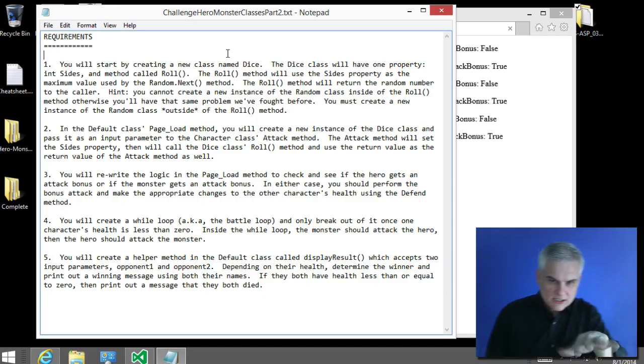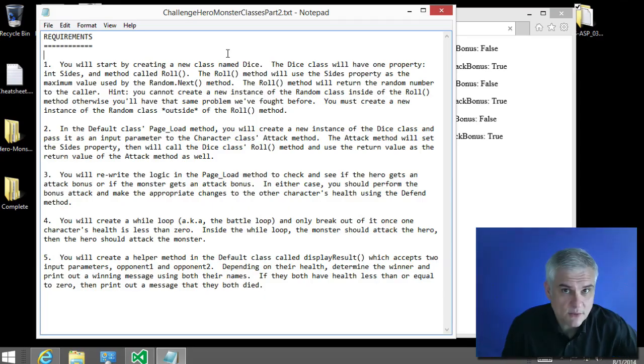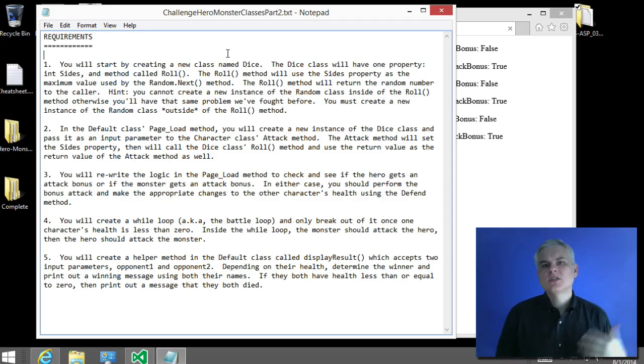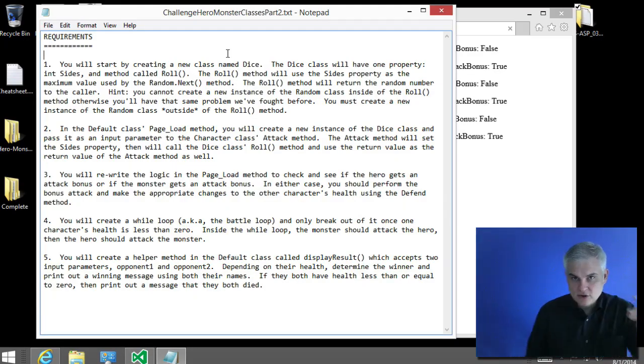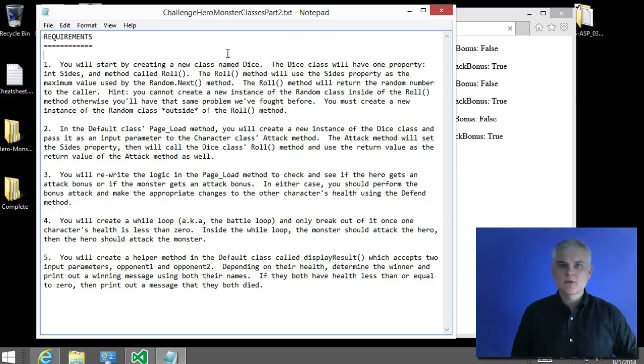Just a little note here to remind you that you can't create a new instance of the Random class inside of the roll method, because if you do, you're going to run into that same problem we ran into originally, which is you're going to get the same number every time. You're not going to get a true random number because it'll be seeded with the current date time down to the second, and your application will run in a fraction of a second. The same seed will be given, and you'll get the same number every time you call Next. All right? Remember all that?